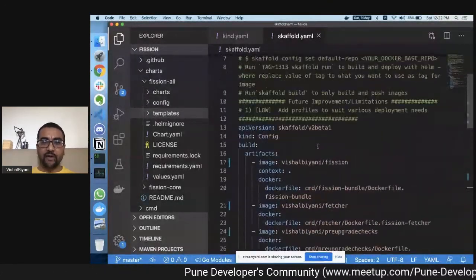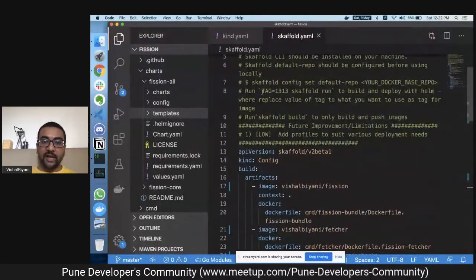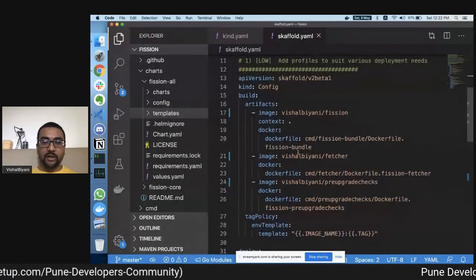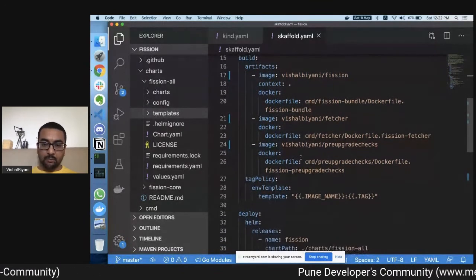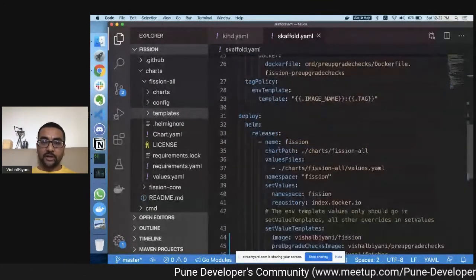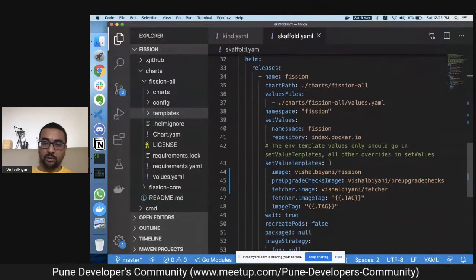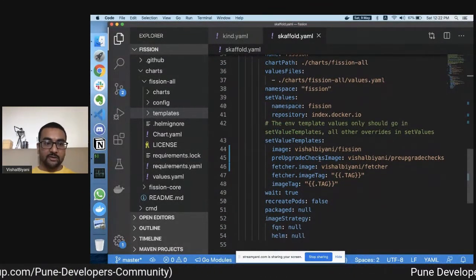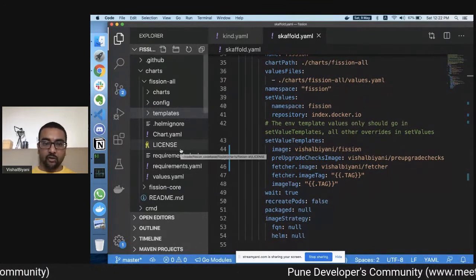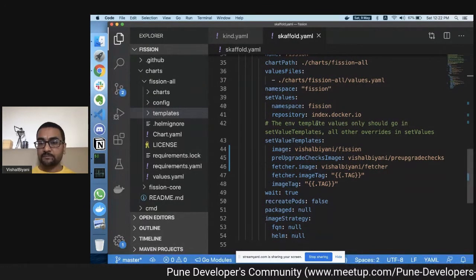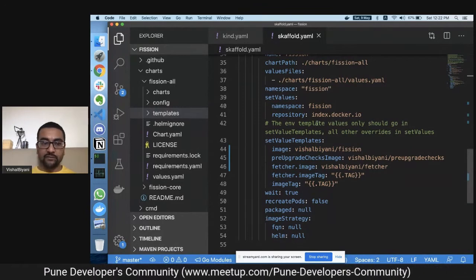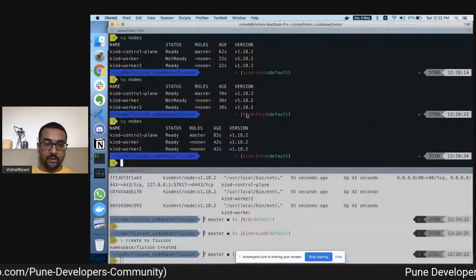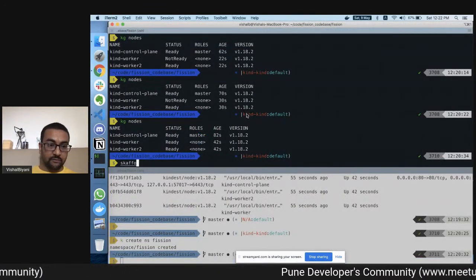So as you can see, when we fire this scaffold command using tag and the scaffold run command, what it is going to do is actually build these 3 images, push them to Docker Hub, and then actually kick off Helm deploy, which is going to pull those images and then use the chart that I have defined here to deploy all the components. So in case of Fission, I have about 7 or 8 odd small services. I also install Prometheus as part of the install. So we'll see all those. All right, so I'm going to kick off the scaffold command.